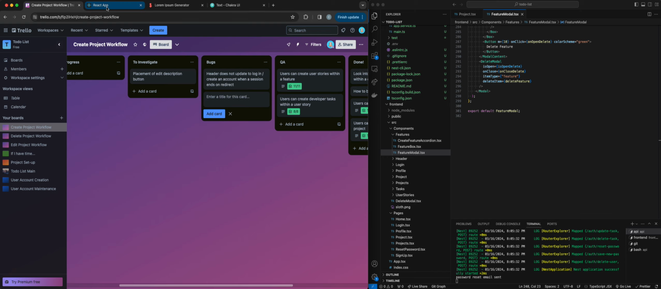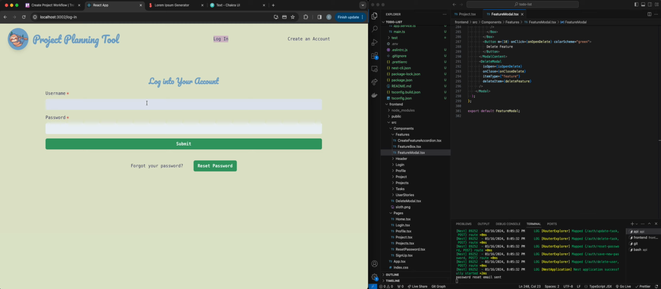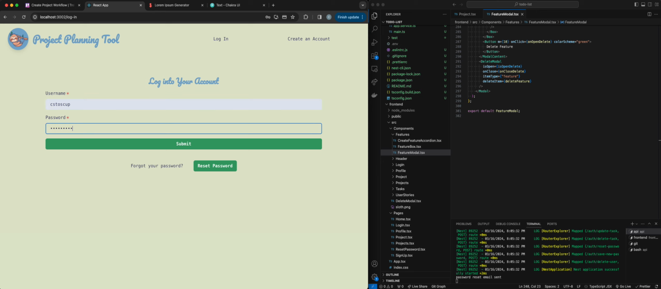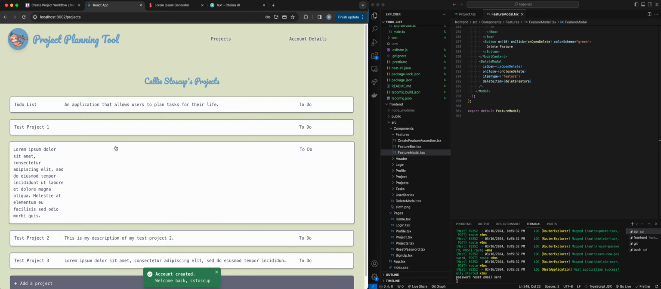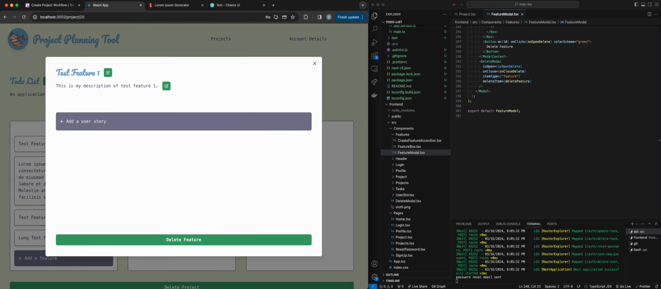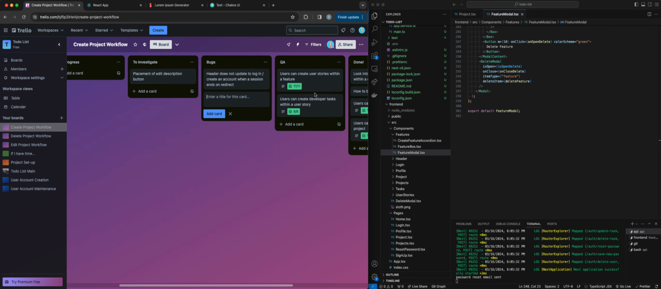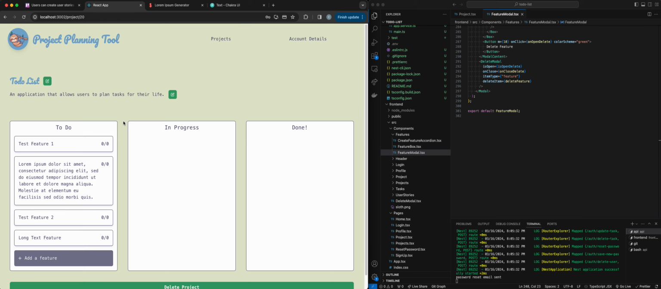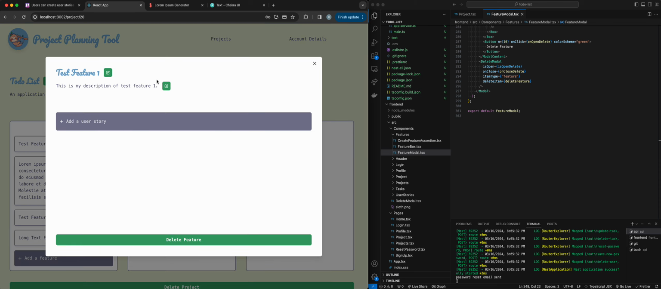All right. I'm going to leave that to a later issue, and I'm going to focus on reviewing my user can create a user story. All right, so let's go back into the to-do list, and it's saying we can click on feature, and it's going to open the feature modal, and that is what is happening. So nice, that works. All right, next is create feature and description header, which we have right here.